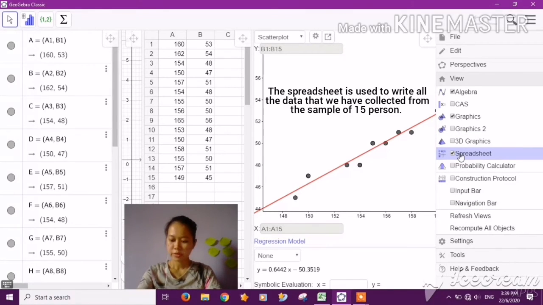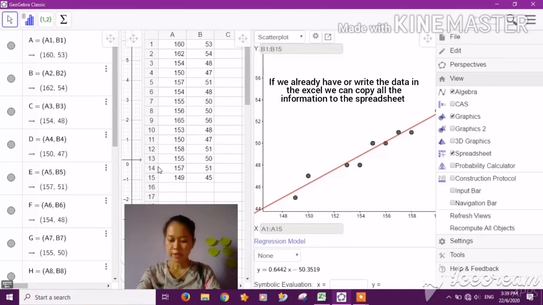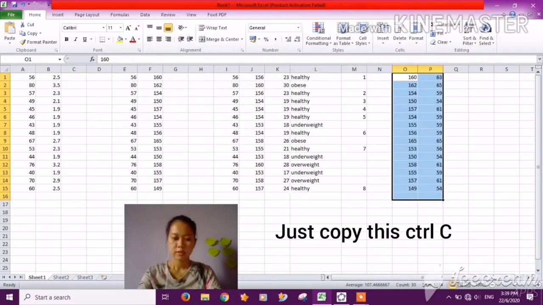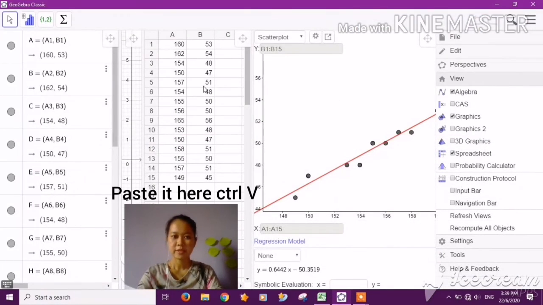This is the spreadsheet. The spreadsheet is used to write all the data that we have collected from the sample of 15%. If we already have the data written in Excel, we can copy all the information to the spreadsheet. You can just copy this. Paste it here.